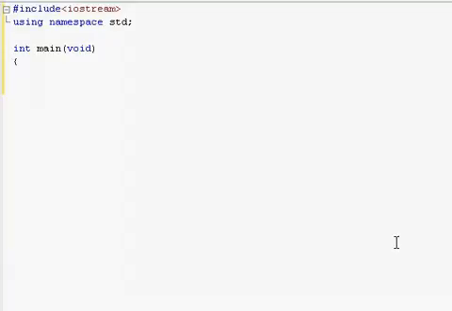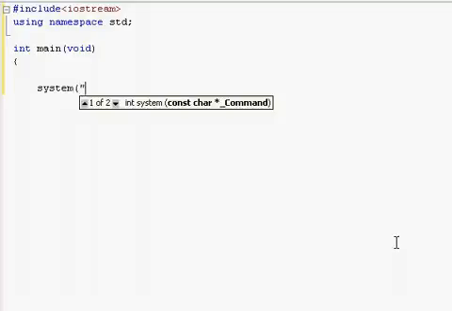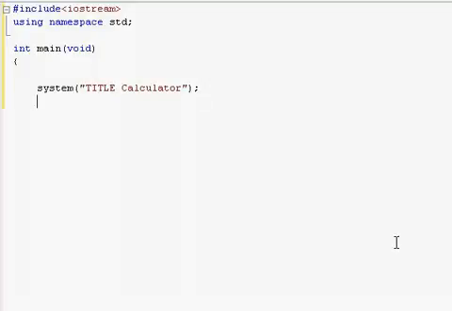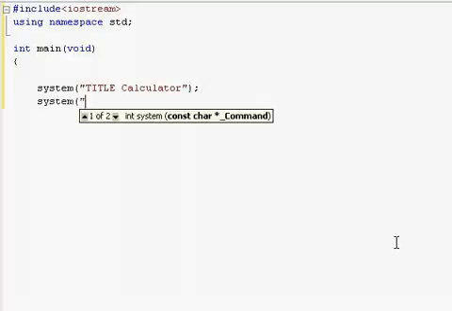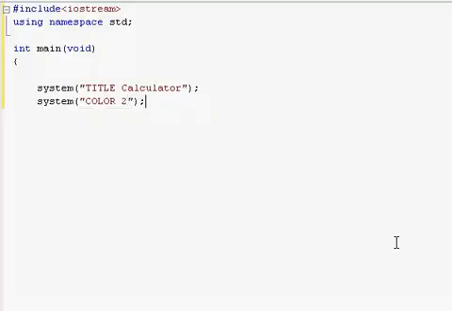Okay, so we're going to start by doing some system stuff. A couple of people asked me how to replace the title on the top of the command prompt, and that is done by doing this. We'll do calculator. That's pretty simple. It's just a system function. The next thing is system color. A lot of people like to use this to add a little bit of style to their program. Let's do 2. Now 2 will add a black background with green writing. So you can play around with the color combinations. It's in numbers.